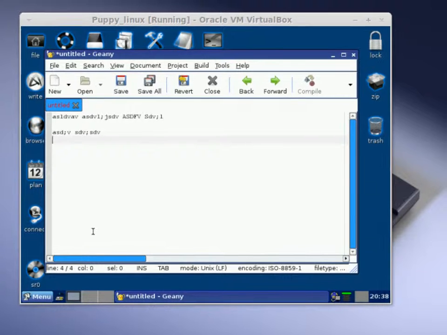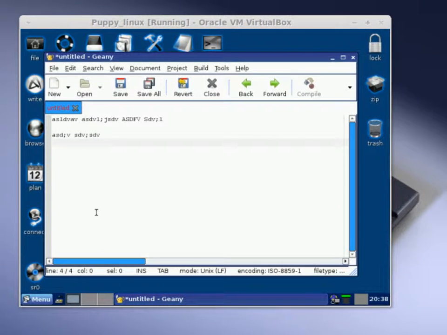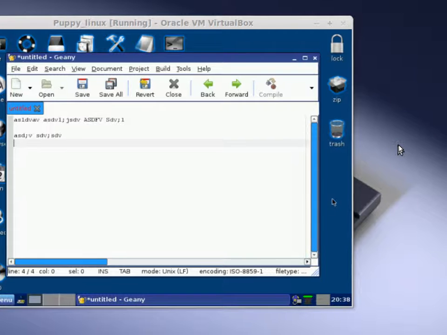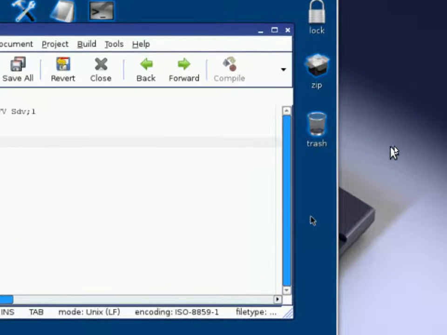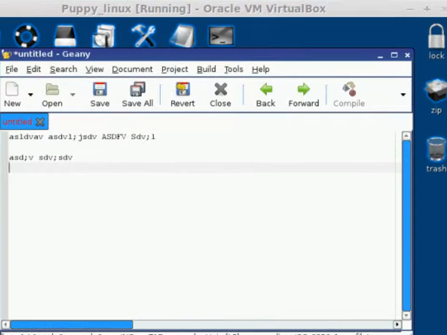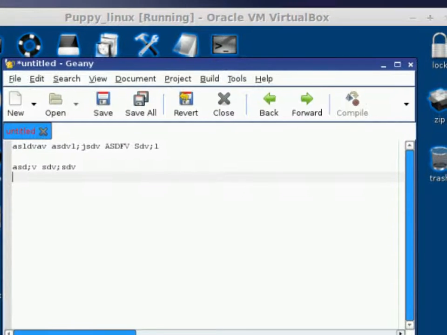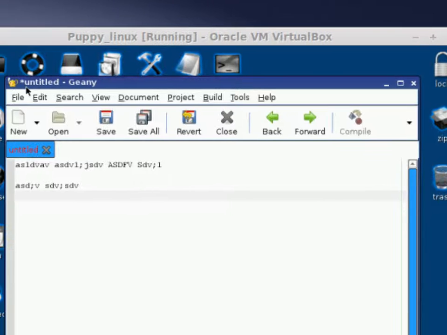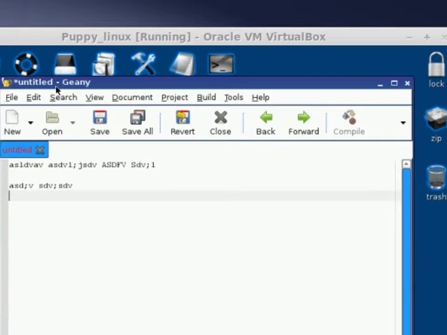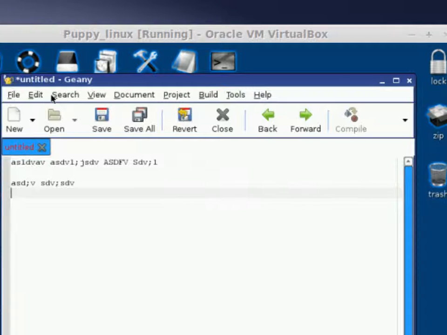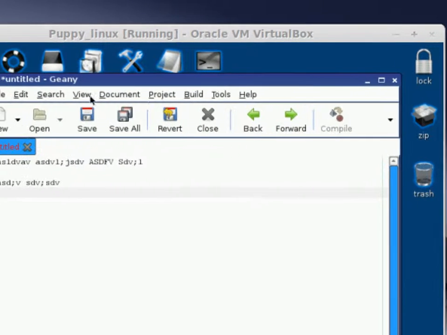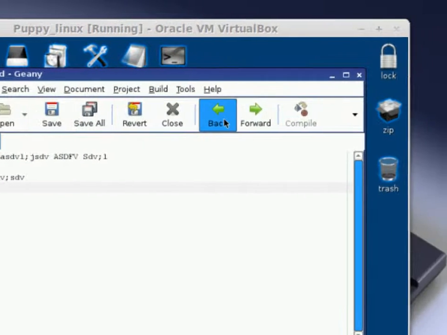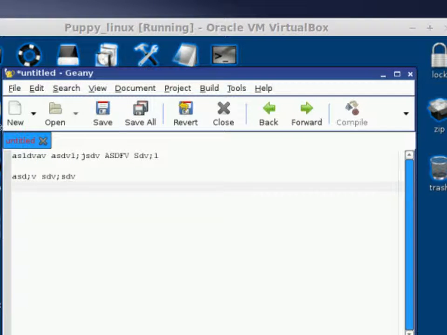Now you have your text document that we've put some information in. Let me give you a closer look. All right, and here's your text document. If you look at the very top here where it says Untitled, that's your title bar. It shows Geany. Then you have your menu bar, and then you have your toolbar with all of your different tools. That's very simple.